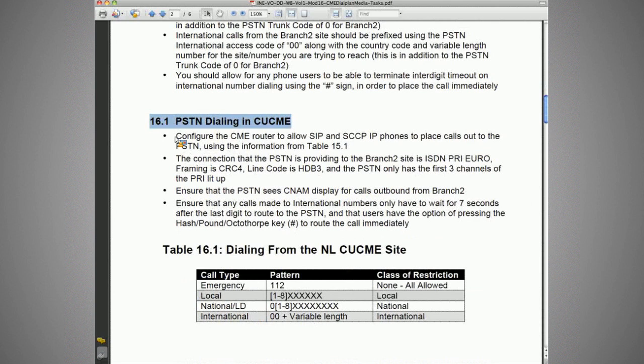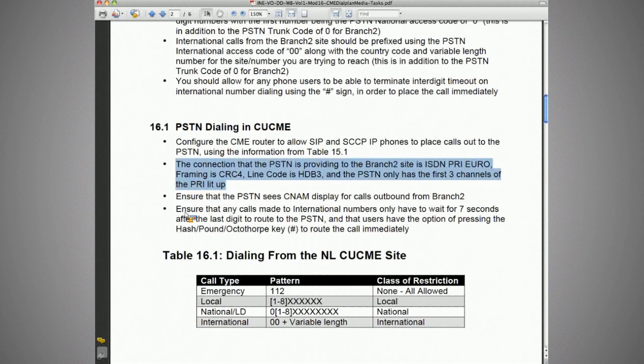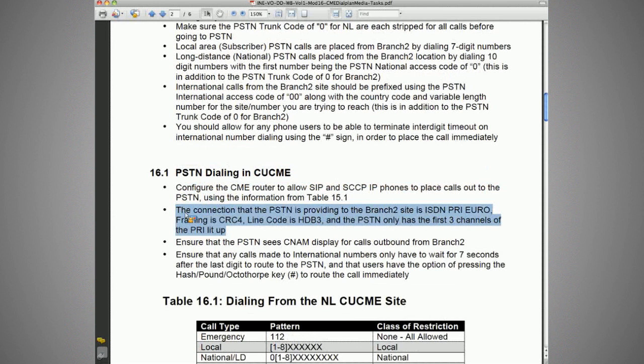So let's take a look at 16.1 PSTN dialing in CUCME. We're told to configure the CUCME router to allow SIP and skinny IP phones to place calls out of the PSTN using the information from the table, which is numbered incorrectly. I'll change that before you guys download it. It should be table 16.1. The connection that the PSTN is providing to the branch 2 site is ISDN PRI Euro, framing is CRC4, line code is HDB3, and the PSTN only has the first 3 channels of the PRI lit up.